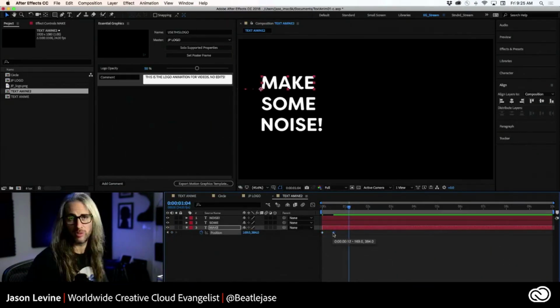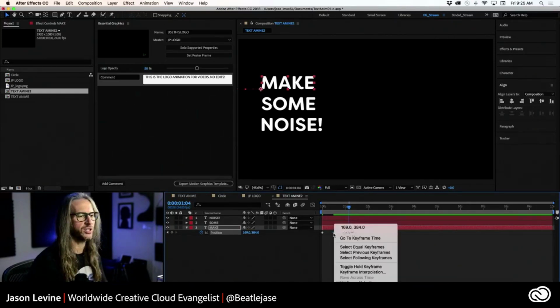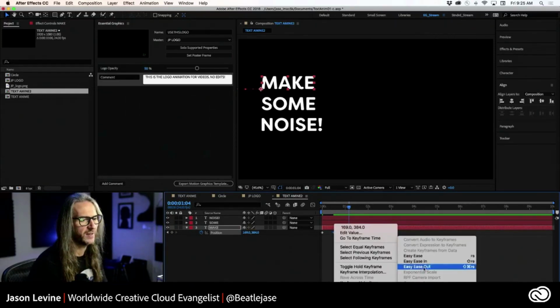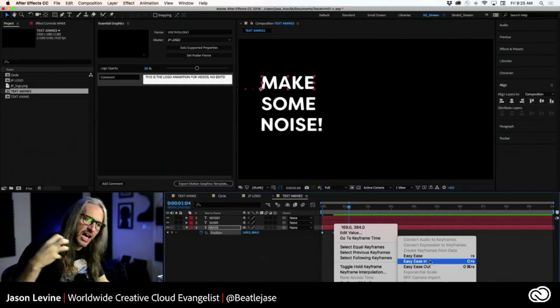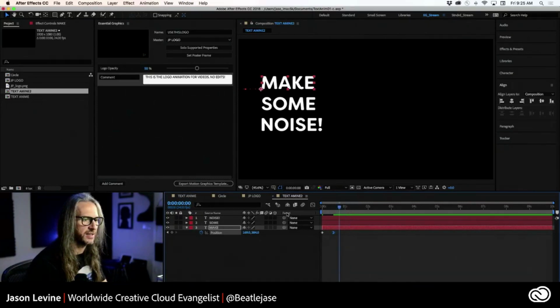And if we want to add a little bit of ease, a little temporal interpolation, I can right-click on my keyframe here. Let's have it ease in so it kind of slides and parks nicely, okay? It's pretty fast, all right? But you get the idea. That ease in just gives it a little bit more of an organic feel, okay? So we've got that going on.